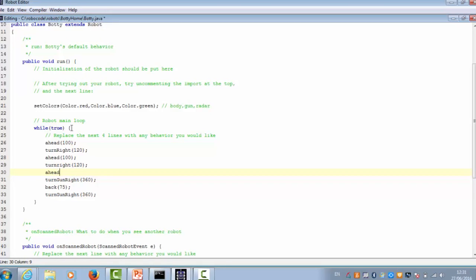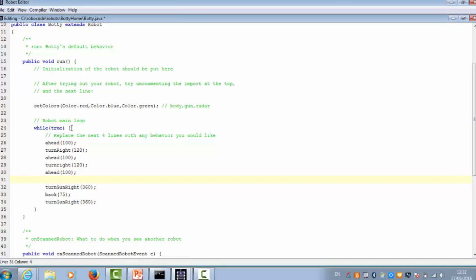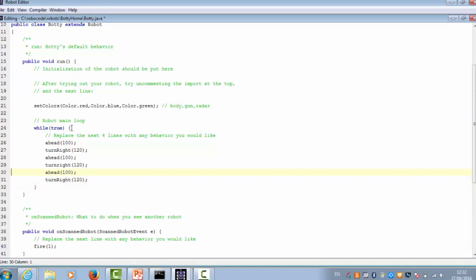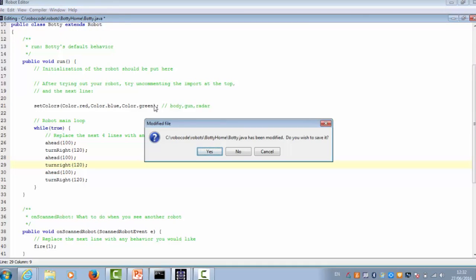Go ahead again, ahead 100. Turn right, 120. So that should bring us exactly where we started. Just delete this code. Now, I notice here that I get a compilation error if I left it this way, because Java is very particular about the capital letters and the small letters, so that small r here is a problem. So let's just try and compile it, and I'll show you that it'll give out.